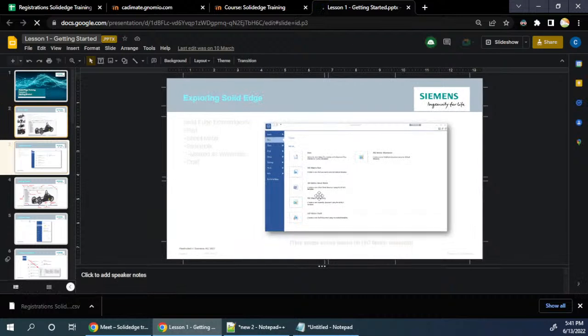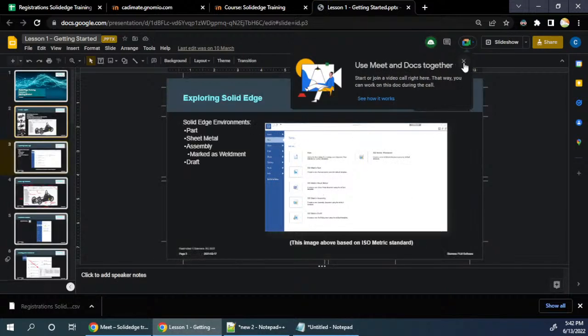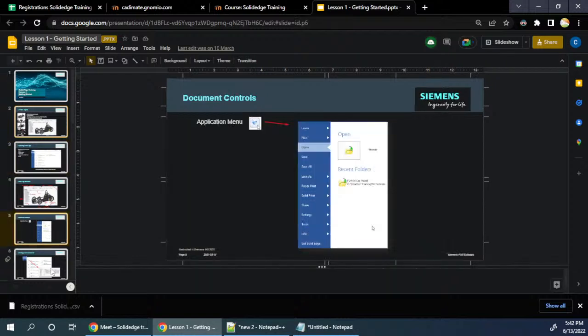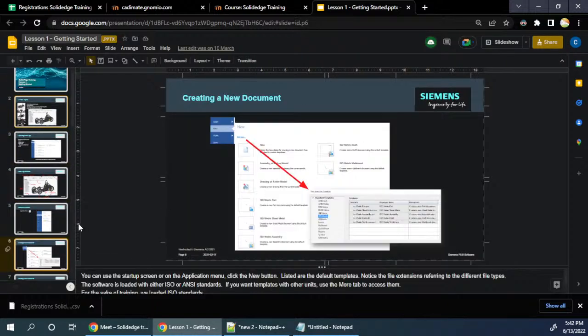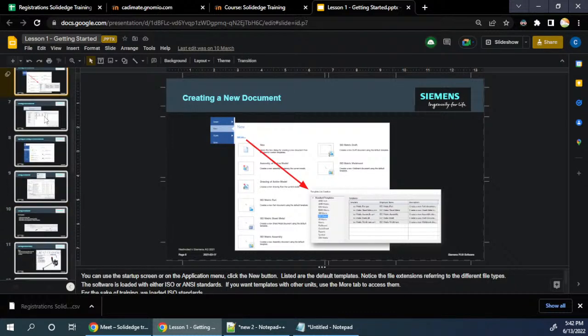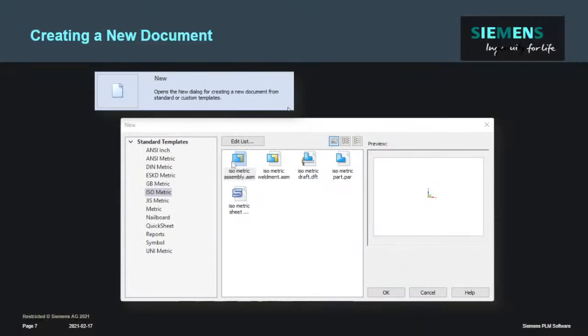So this is the explanation for the interface. So what is Solidedge? What does it look like? What are the different menus in this? All has been explained here. Okay, so how you can open a new file, how to save a file, what are the save options present. Then these are the file types.